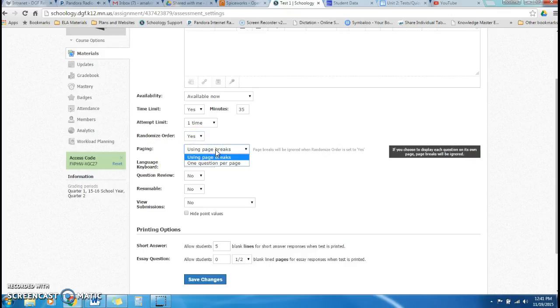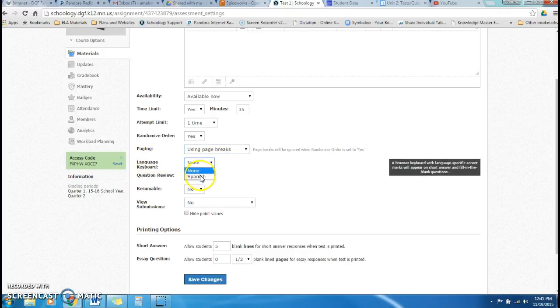Okay, using page breaks, you can put 1 question per page, or using the page breaks that you created within the test. So if we've already created some page breaks, we'll use the page breaks that we already created. We don't need to make it 1 question per page. Language keyboard, so we only have Spanish imported because that's the only language we teach other than English at DGF, so we have that option. So the Spanish teacher can use that setting.